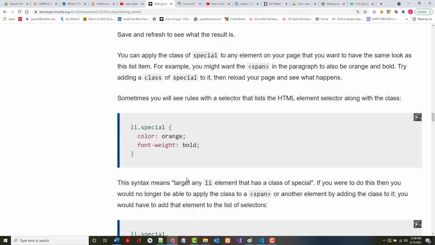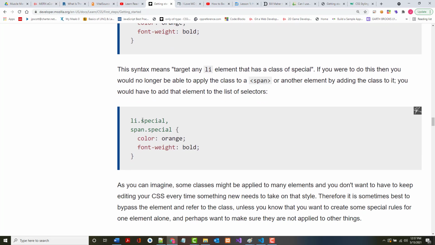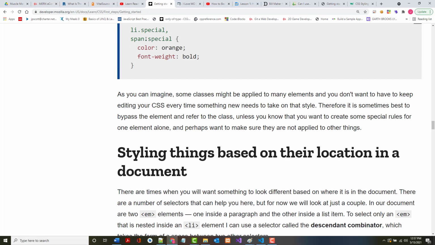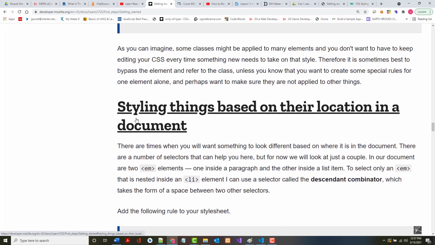It says sometimes you will see the rules with a selector that lists the item along with the class, and that's what I meant. So this is any LI with the class of special. As it says, some classes might be applied to many elements, and you don't want to keep having to put the name of the element every time, and that was why you could just put here just special.